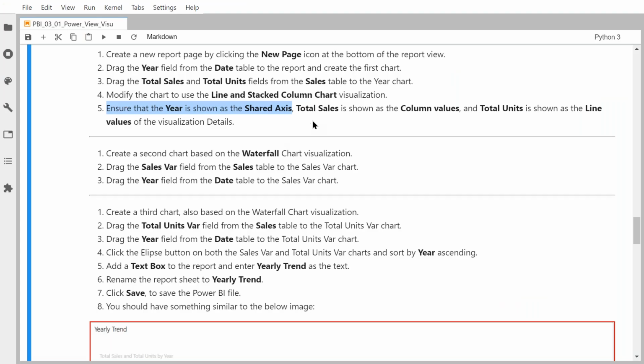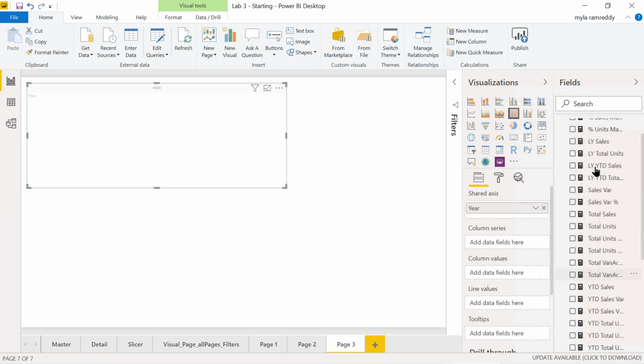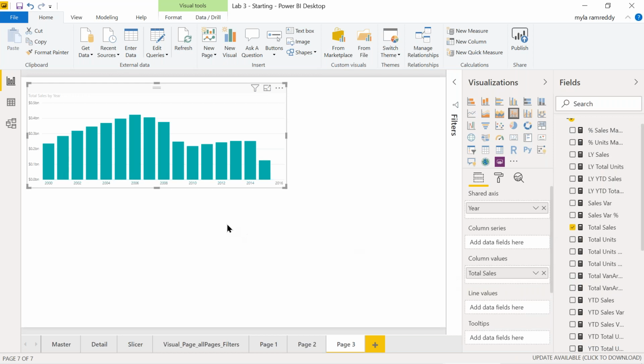Now next we have total sales, which we have to take onto the column values. Total sales is available here. This is where we take the column values. Let us try to take the total sales onto the column values. Now we got the year 2000 and what its sales are, and the 2001 year, then 2002 year, like that we got it.